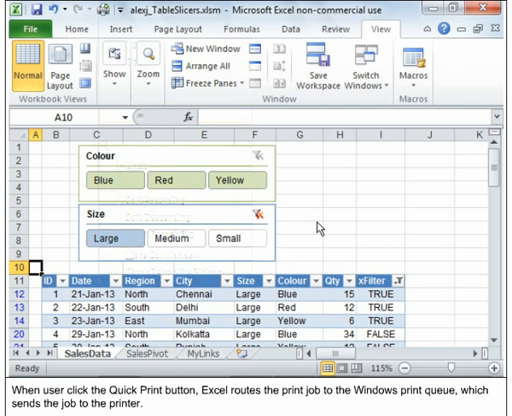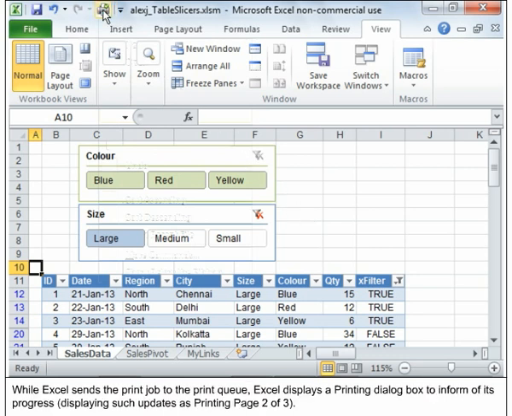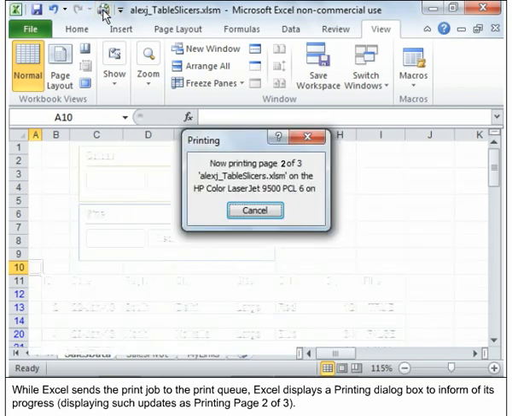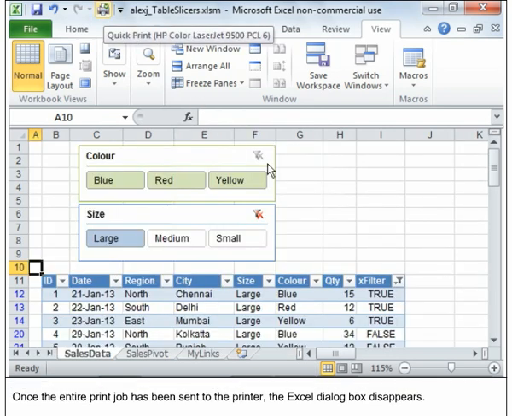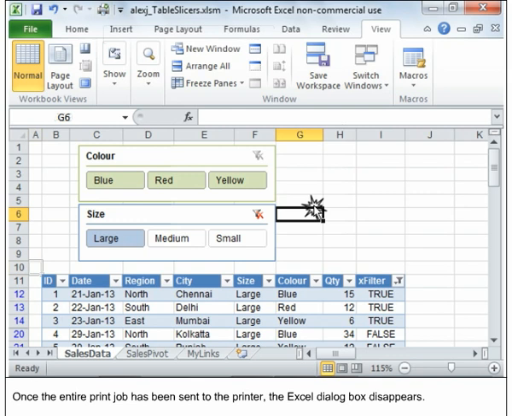When a user clicks the Quick Print button, Excel routes the print job to the Windows print queue, which sends the job to the printer. While Excel sends the print job to the print queue, Excel displays a printing dialog box to inform of its progress, displaying such updates as printing page 2 of 3. Once the entire print job has been sent to the printer, the Excel dialog box disappears.